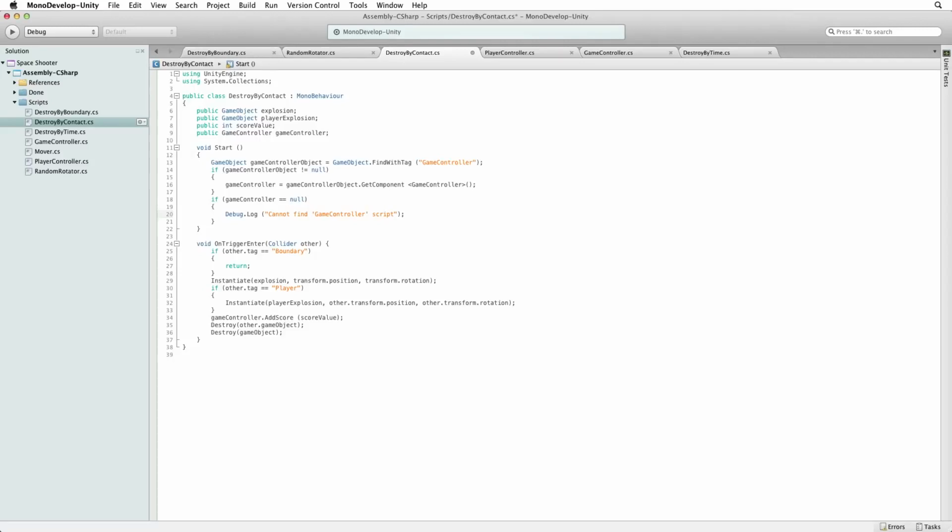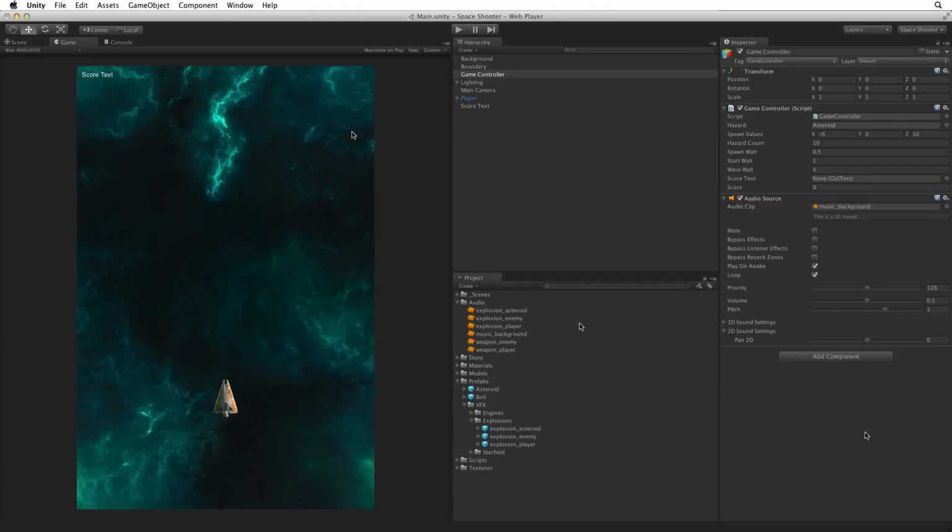This is an insurance policy. With hope, this line of code will never get called. If, however, something goes wrong, and we accidentally break something, and our game stops working or behaves badly, with messages like these in our console, we will have a place to start. Save this script and return to Unity.